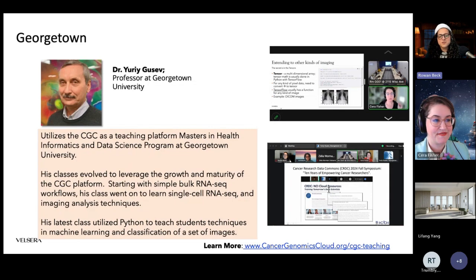So we have gone on to then do single cell RNA-seq. We've done machine learning and imaging analysis. Yeah, again, his latest class used Python to teach students techniques in machine learning and classification, which is really a cool concept to learn.